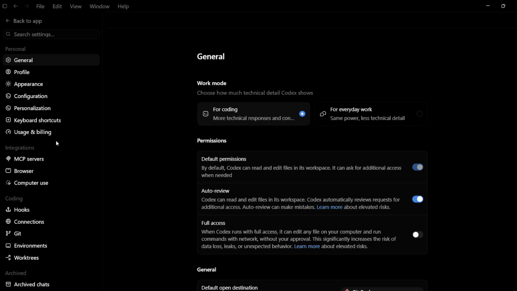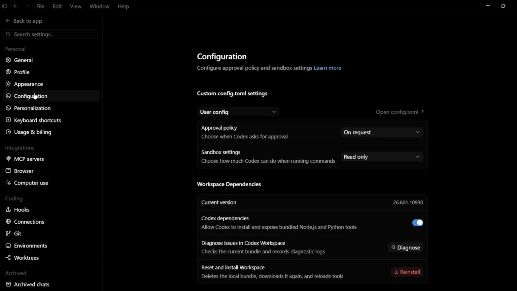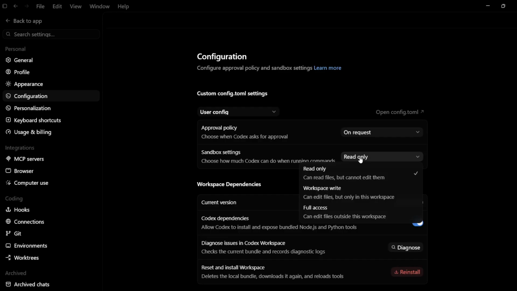Now within the settings page, you will need to click onto this configuration option, and within the configuration, you can see under the custom config.toml settings, the sandbox settings. Using this, you can choose how much Codex can do when running commands. So from here, we have these three options.